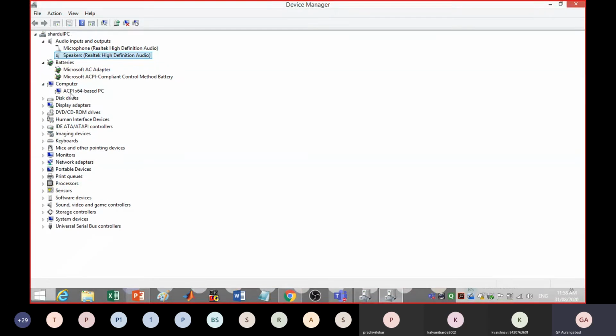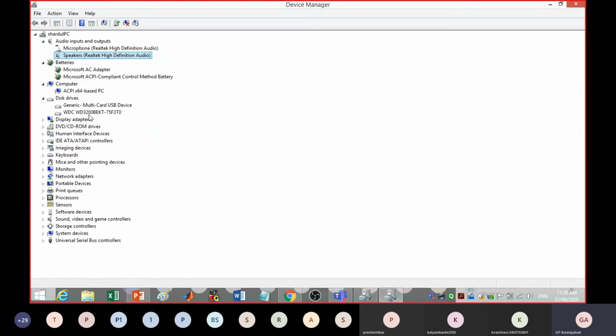Then in about the computer, this is ACPI. Which is a computer? So Advanced Configuration and Power Interface x64 based PC. Then what are the disk drives here? So here Winchester disk drive. This is a USB multi-card device that the laptop has. Plus this is Winchester disk, that means hard disk, which is this type of hard disk. So this is a hard disk.